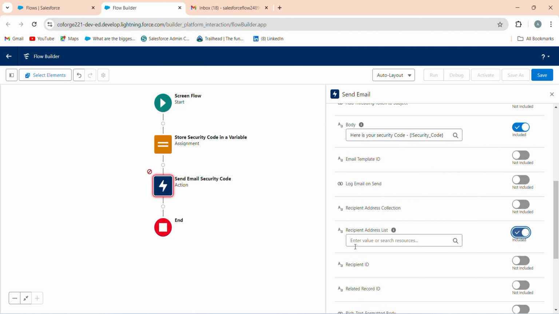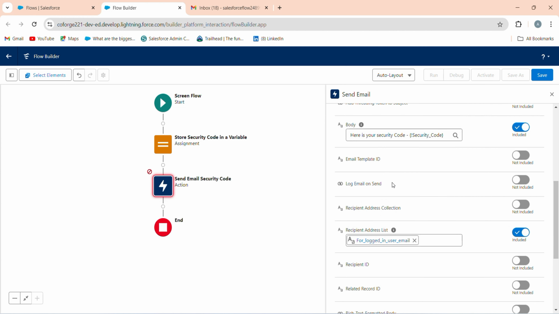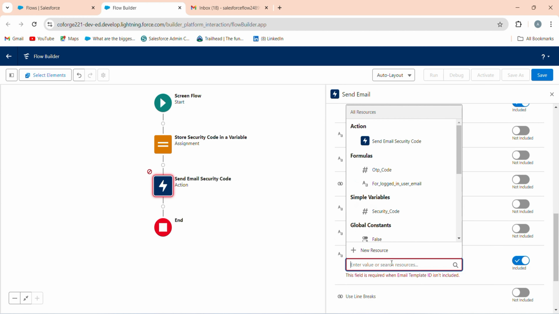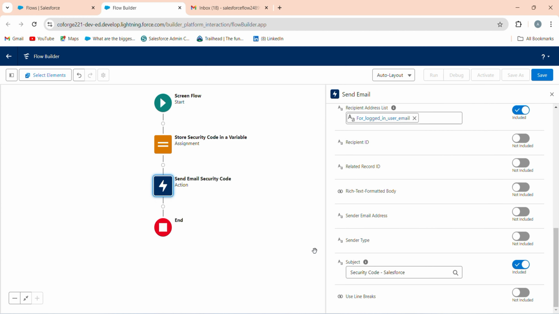Okay, so recipient address list, enable this and add for the logged-in user. Here's a formula field. I added the formula field for the login user, and I made a formula for the current user email address. It will fetch the current user email address. Then subject, make the subject as security code Salesforce, correct?